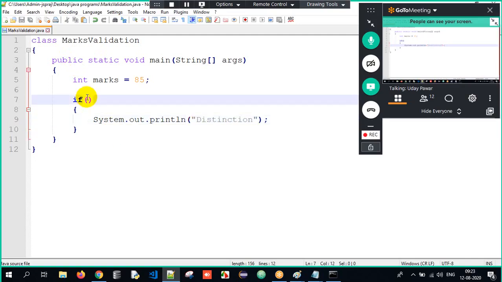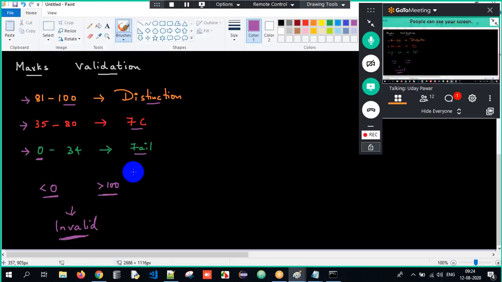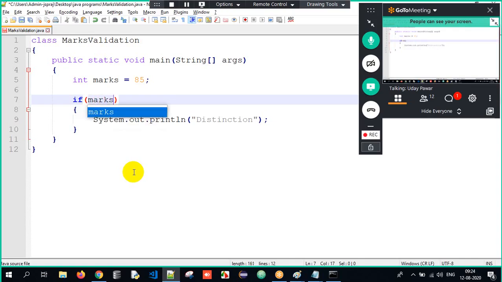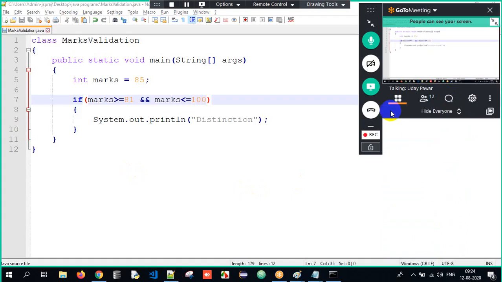Can you tell me the logic over here, guys? For distinction, what is the data here? My marks have to be 81 to 100. So marks should be greater than or equal to 81, that is 81 and above, and how will you write and? Double ampersand, the logical operator we did yesterday, right? And marks should be lesser than or equal to 100. So we are checking a couple of conditions, making use of a chaining condition, meaning multiple conditions are being checked.